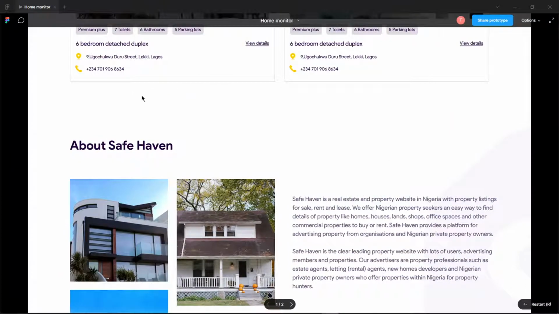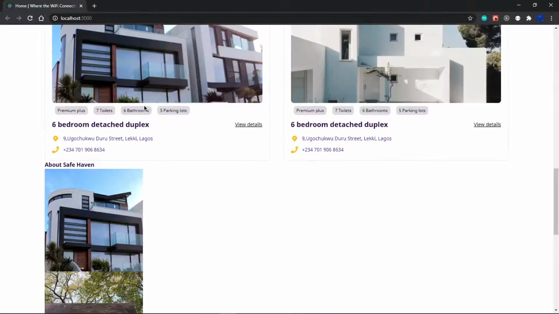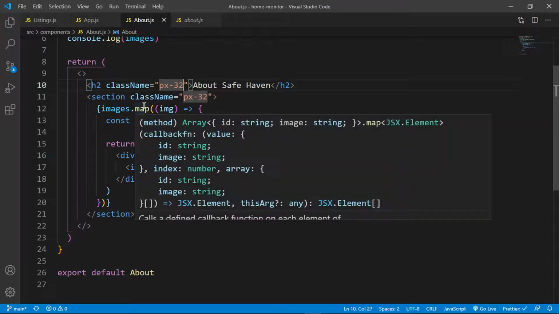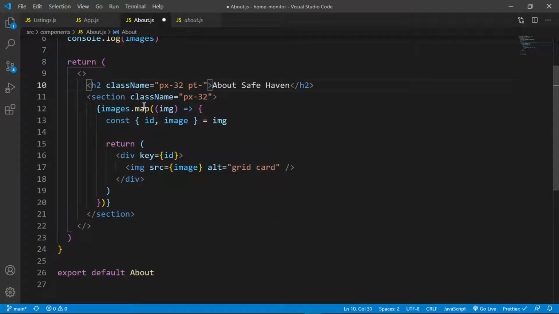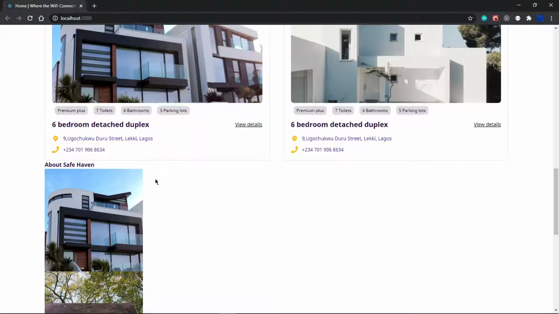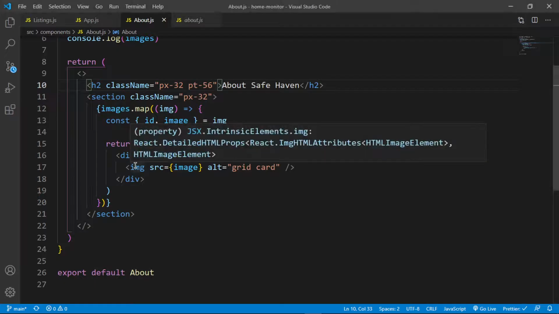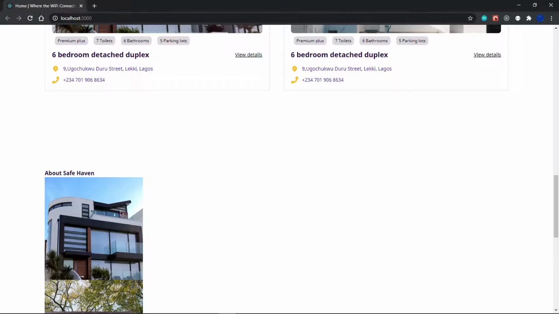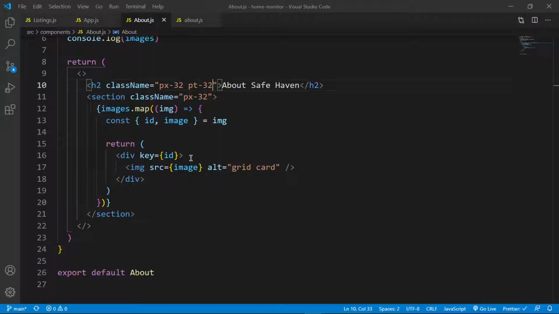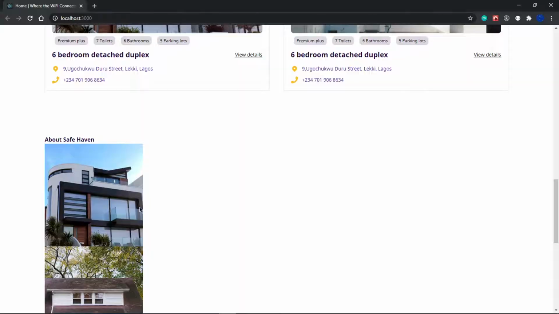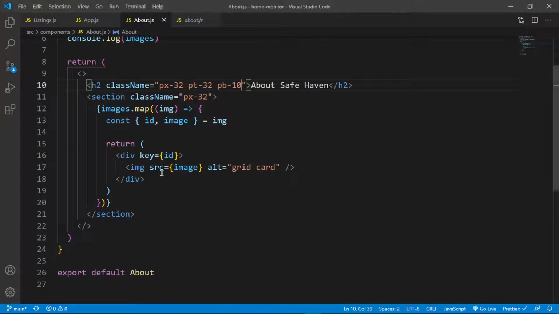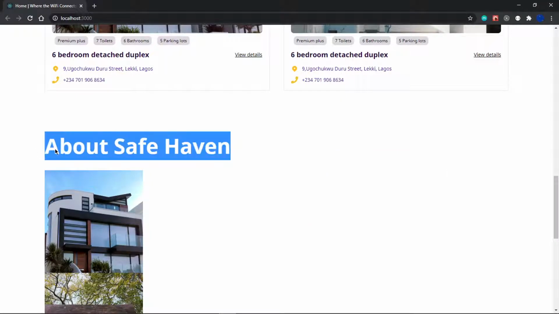Let me see how much. It's quite a bit, so I'm going to say let me have padding on the top of the H2 of 56, which should move it down. That's too much. Let me just say 32. 32 should be enough like that. And then let me have padding on the bottom of 10, which should move it away from this image like that. And then I'm going to say text 6XL, which should make it bigger like that, looking nice.